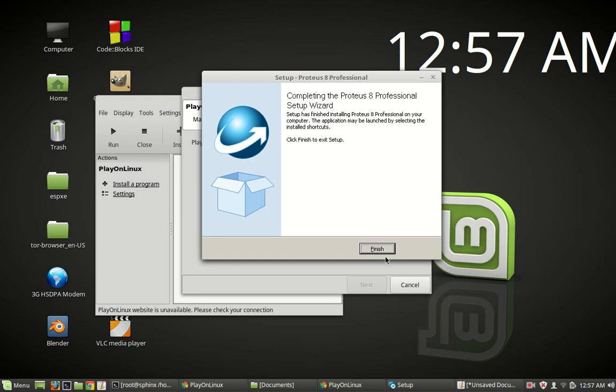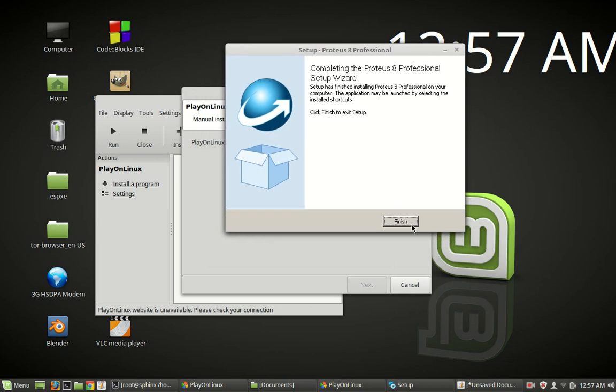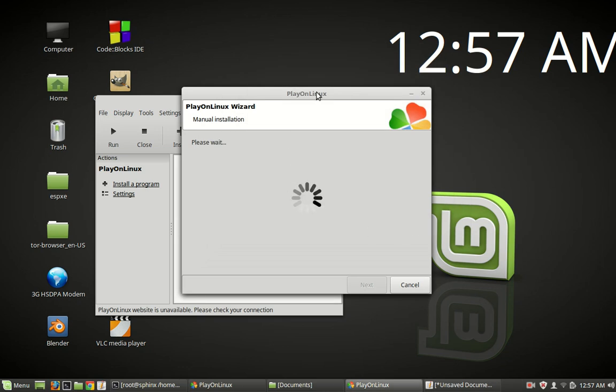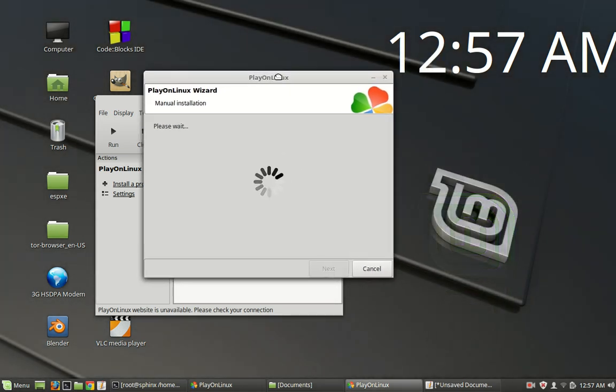Okay, there, it's done. And it's going to prompt us to choose certain shortcuts to launch the Proteus 8 program, and I think that's the final step. Yeah.